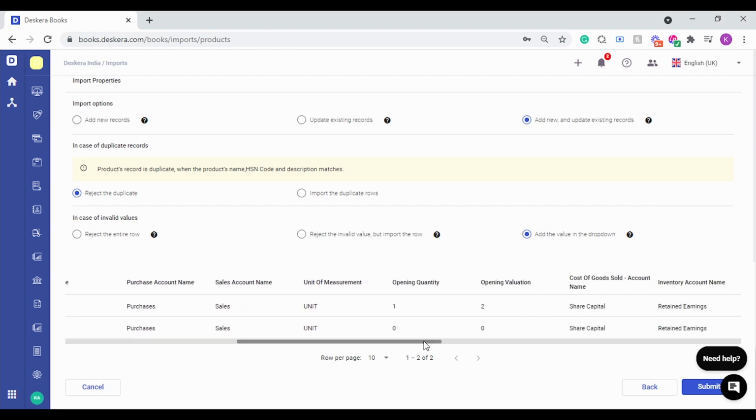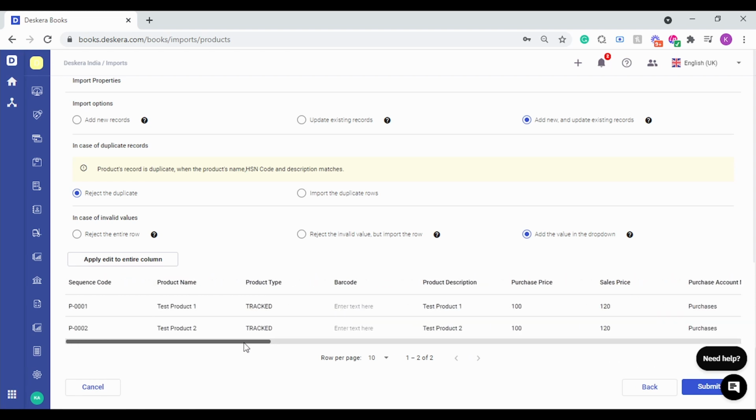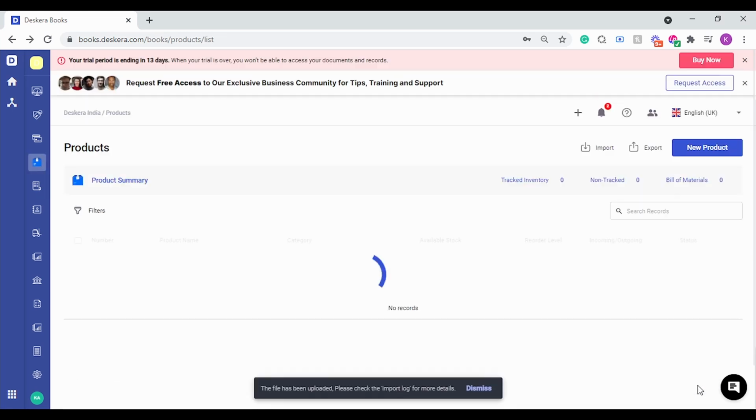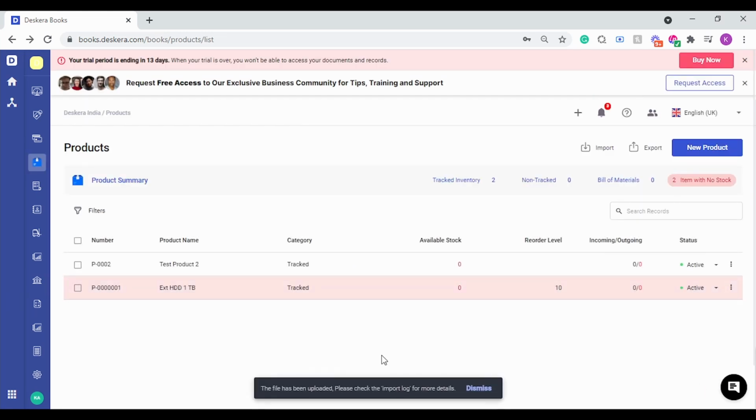You can view these records. In case you want to edit any of these options, you can simply click over here and edit this. In case there are any invalid records, the system highlights them over here. If the data is correct, you can simply click on submit. Let's click on submit. You would notice that the products have been imported.